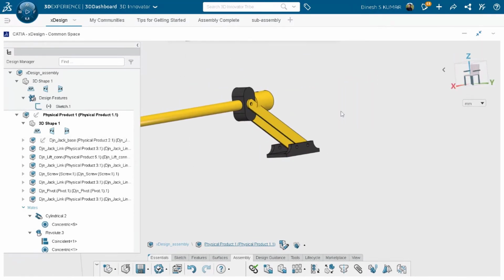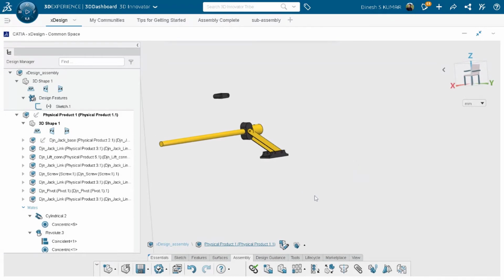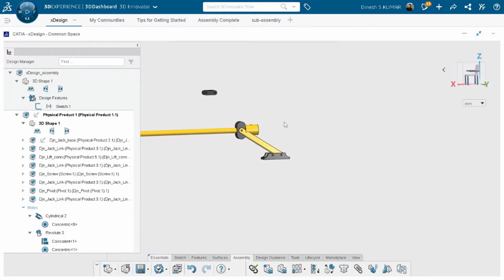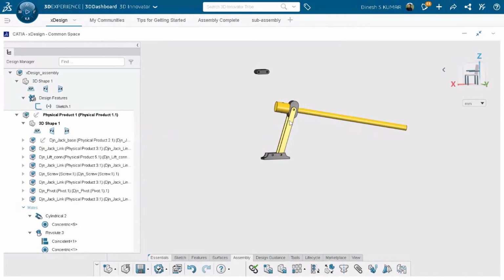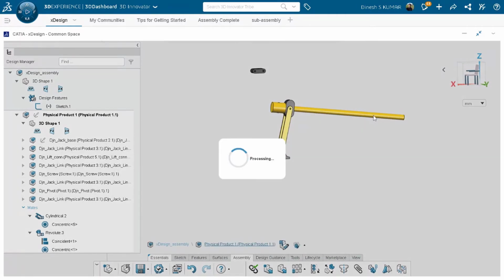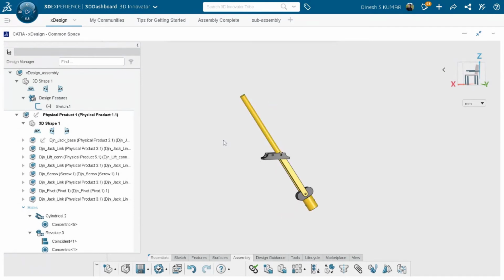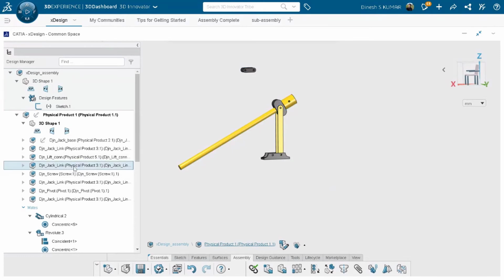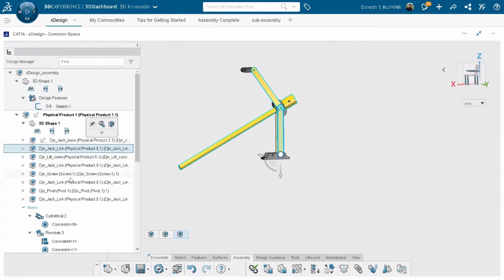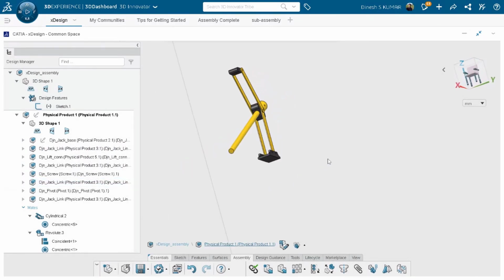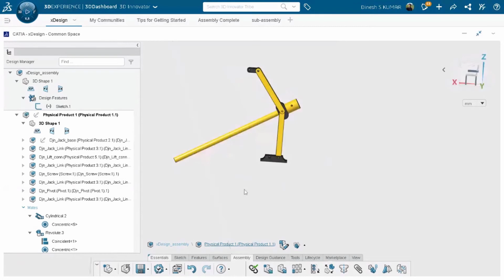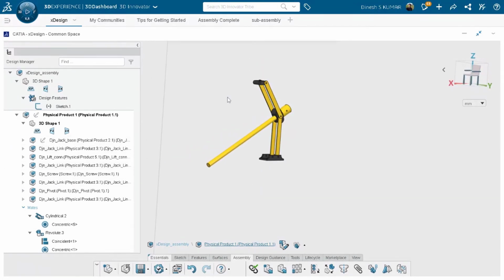And if the mates were already created, we are sure not to forget one when copying the component. Let's just show the links which we have hidden. So we almost have half of the jack, and now we want to create the other half on the other side.